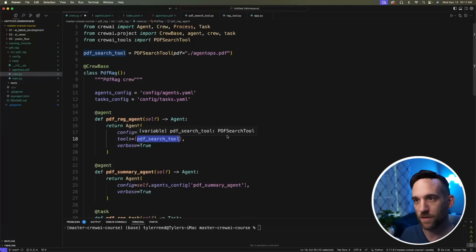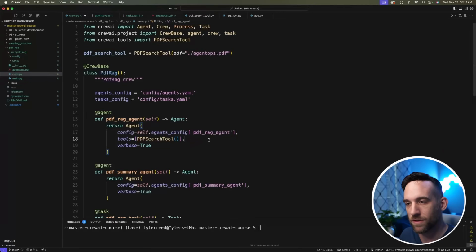Now, you might be thinking, why didn't I do PDF search tool and then put the parentheses there so it's kind of like executing a function inside of here? You don't need to do that. It doesn't matter. You can do either or. Because I had already initialized it up here with this PDF, you just add the variable here.